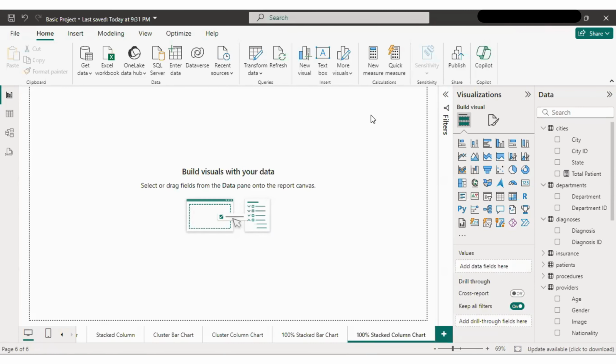Guys, welcome to this new video on basics of Power BI. In this series, we are going to learn what are the different visuals which are available in Power BI, how to create those visuals and how to format those visuals. So in today's section, we are going to learn how to create and format 100% stacked column chart.